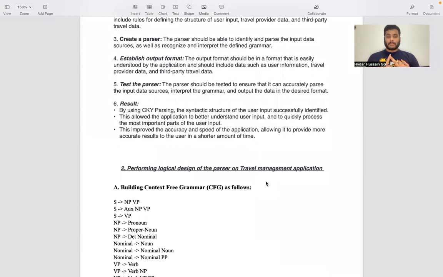And coming to the last step, testing the parser. Whatever parser we have designed, it should be tested in order to see whether it is accepting the inputs in the right way or not. The parser should be tested to ensure that it can accurately parse the input data sources and interpret the grammar and the output of the data in the desired format.